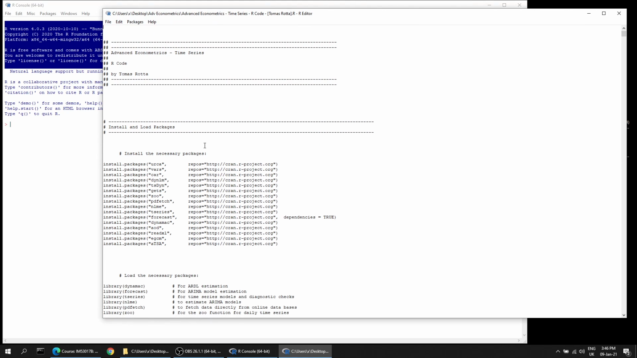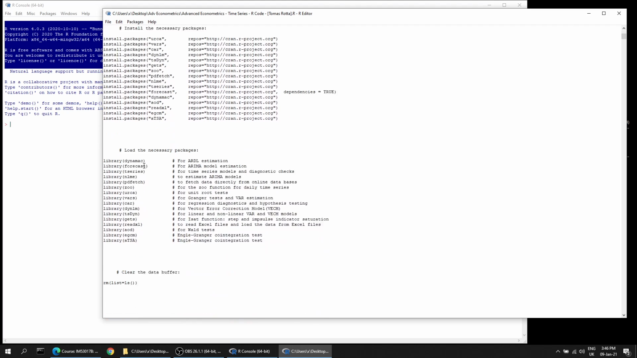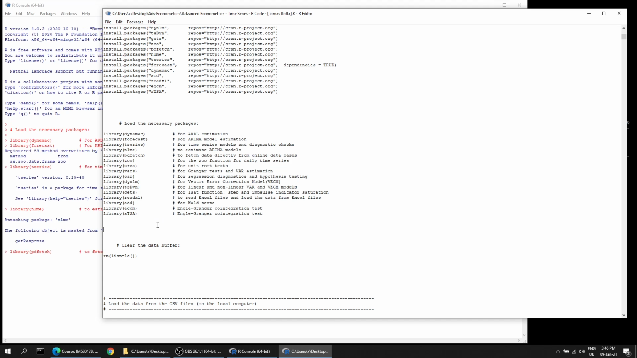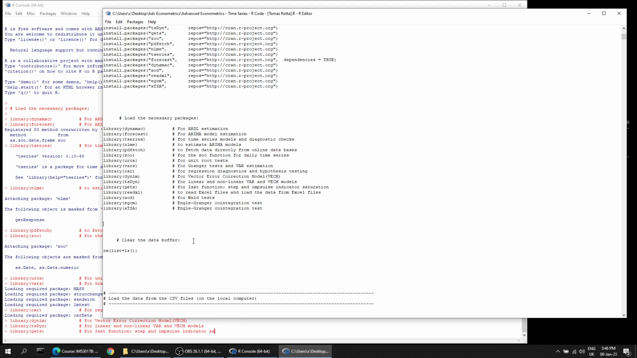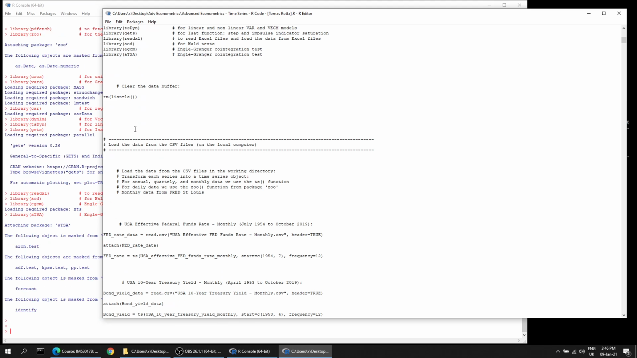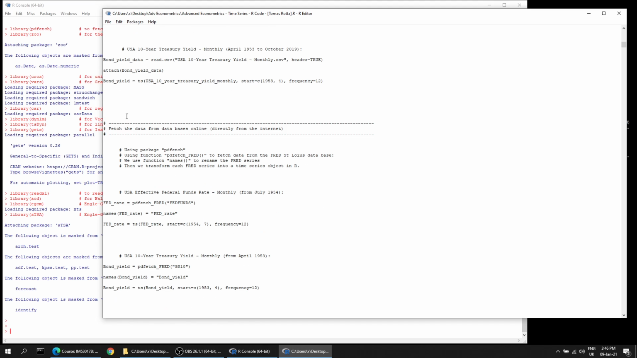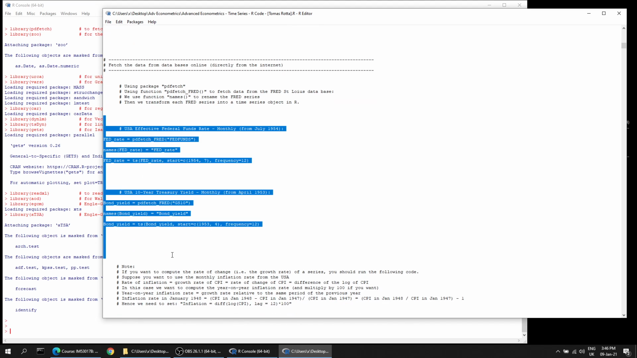Again, you don't have to install the packages again, but you do need to load them into the memory. So Control R. It's going to load the packages into the memory. Now we skip this first part. Don't load the data from the CSV files. What you do is fetch the data directly from the internet. So run this, Control R.